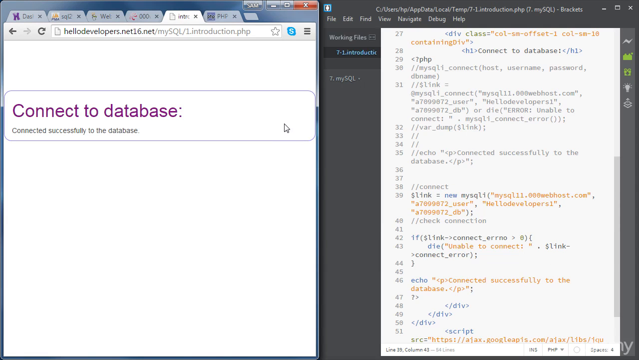Okay, so in the next video, we're going to learn how to connect to the server and create a database in the server.